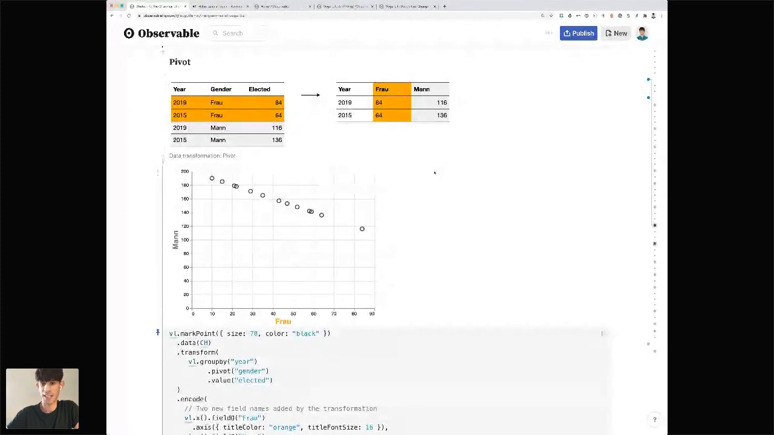And it's very convenient, for instance, if we want to create a scatter plot, which means that we need two dimensions that are quantitative. And here we have only one, elected, but after pivoting, we have these two quantitative fields that we can use to create a scatter plot.